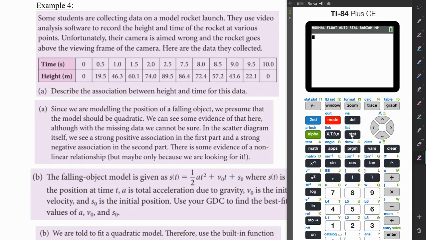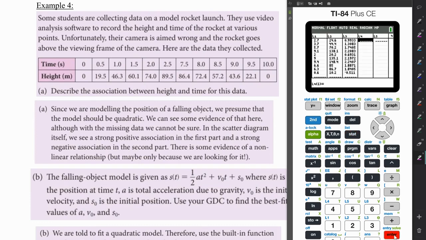So we start by pressing the Stat button, and then from here, I press Enter to edit. Now, I have 3 lists with data in them. I can clear each one individually by highlighting the name of the column, pressing clear, and then enter, and I could do that repeatedly.